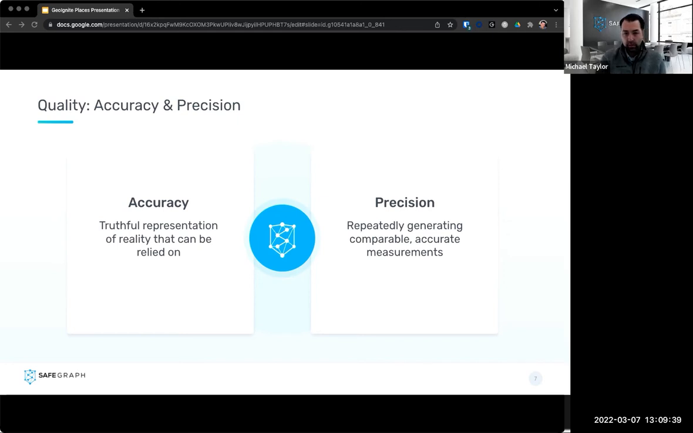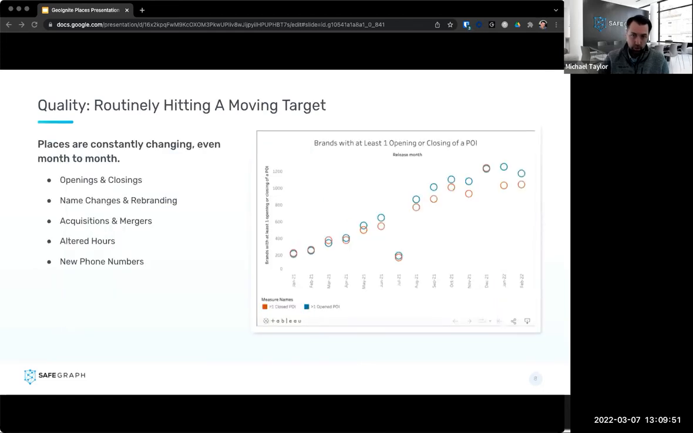So in a sense, we can think of accuracy as perhaps creating a quality places data set, and then precision as effectively maintaining a quality places data set. So it's important to keep those two vectors in mind as we discuss quality, because quality for places data is really about routinely hitting a moving target. In any given moment, the data set needs to be reflective of the true details about a place, but it must also stay reflective of the true details about a place, which are constantly changing.